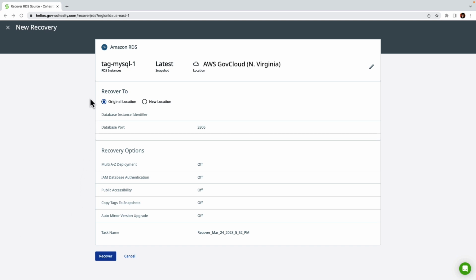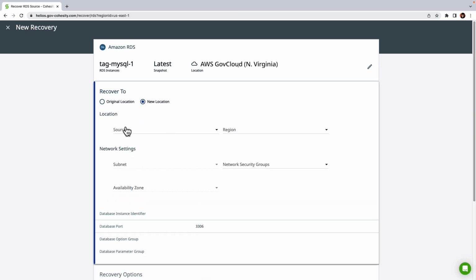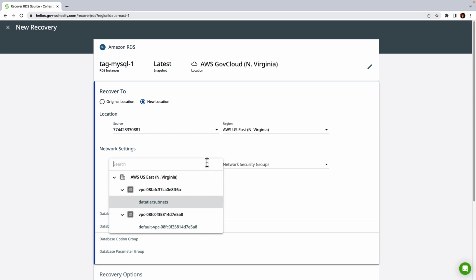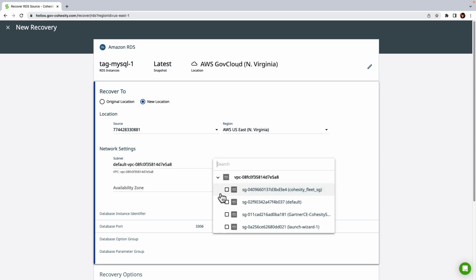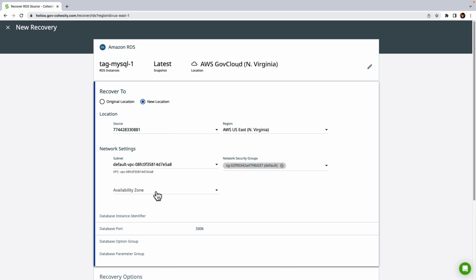And you'll also notice up at the top that we have the ability to recover to the original location or to a new location. So I'm going to select new location for testing purposes. I'm going to configure where I want this new resource to reside in. So in this demonstration, I'm going to go ahead and choose US East, North Virginia. I'm going to choose the VPC that I want this RDS instance to live in. So right now I'm choosing a subnet, I'm choosing my security group, and an availability zone.